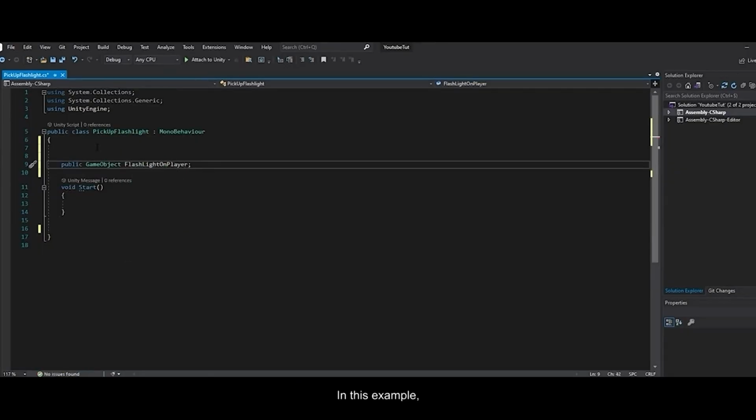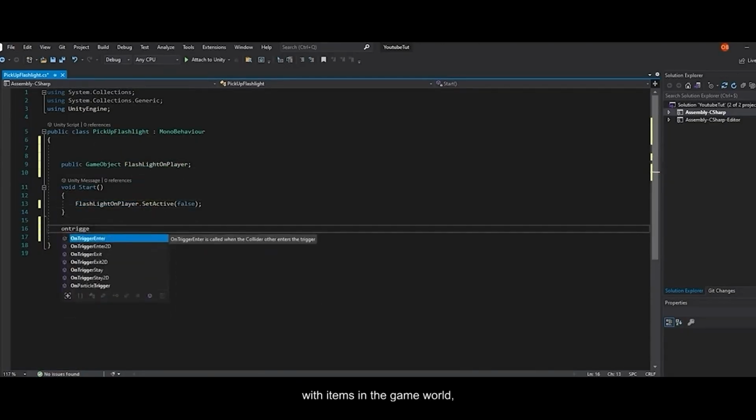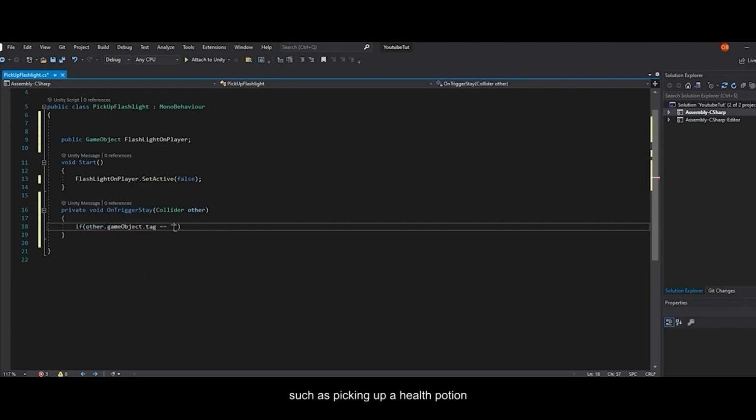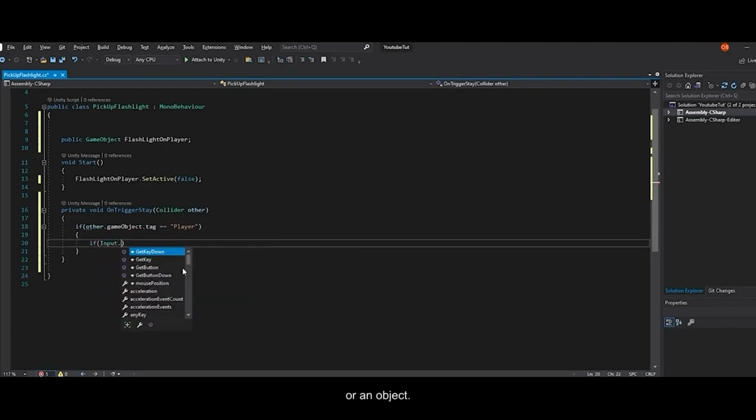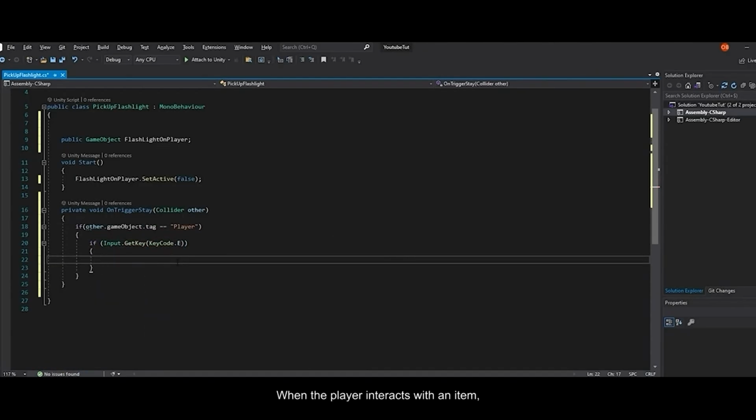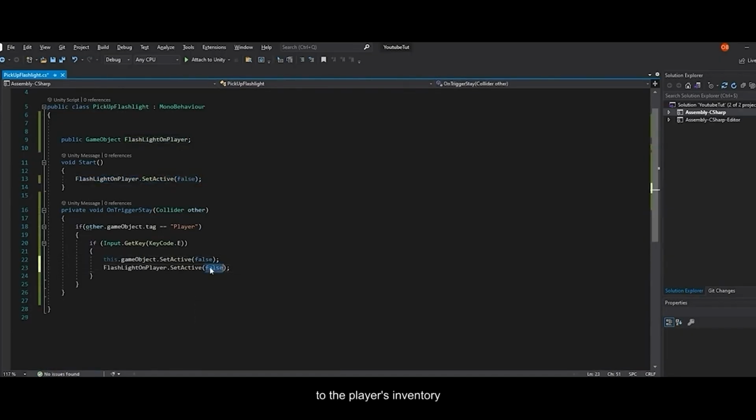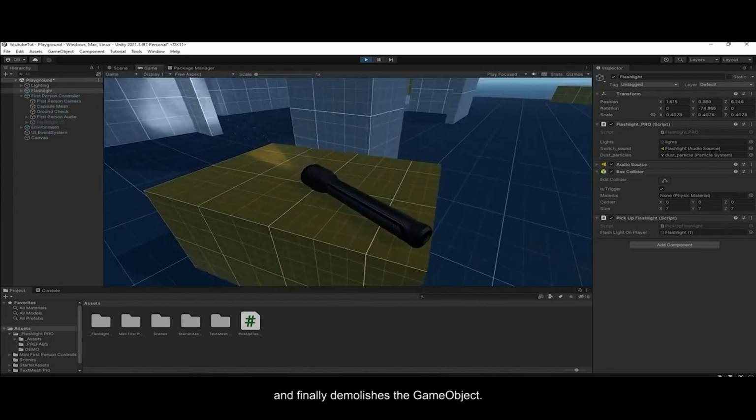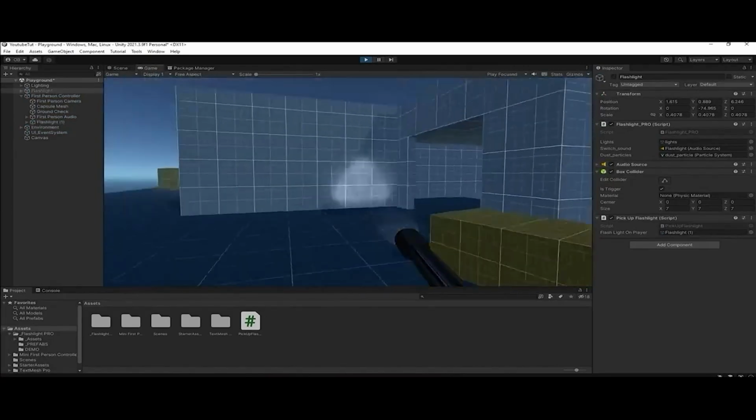In this example, the player will interact with items in the game world, such as picking up a health potion or an object. When the player interacts with an item, there is a pickup sound, then the object is added to the player's inventory and finally demolishes the game object.